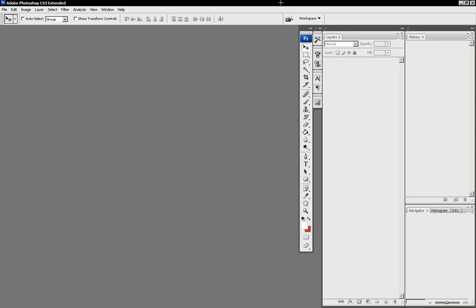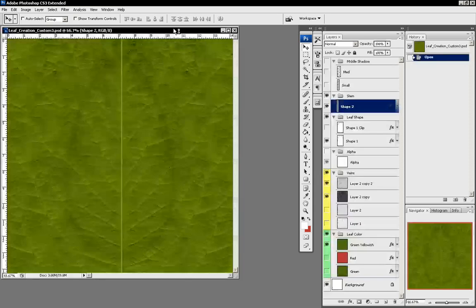Now we're going to use all the different scenes and files that we've created in order to create a tree and design custom specular maps, bump maps, and backlight maps to increase the realism of the overall species. I'm going to start by loading in our leaf creation file that we created earlier.